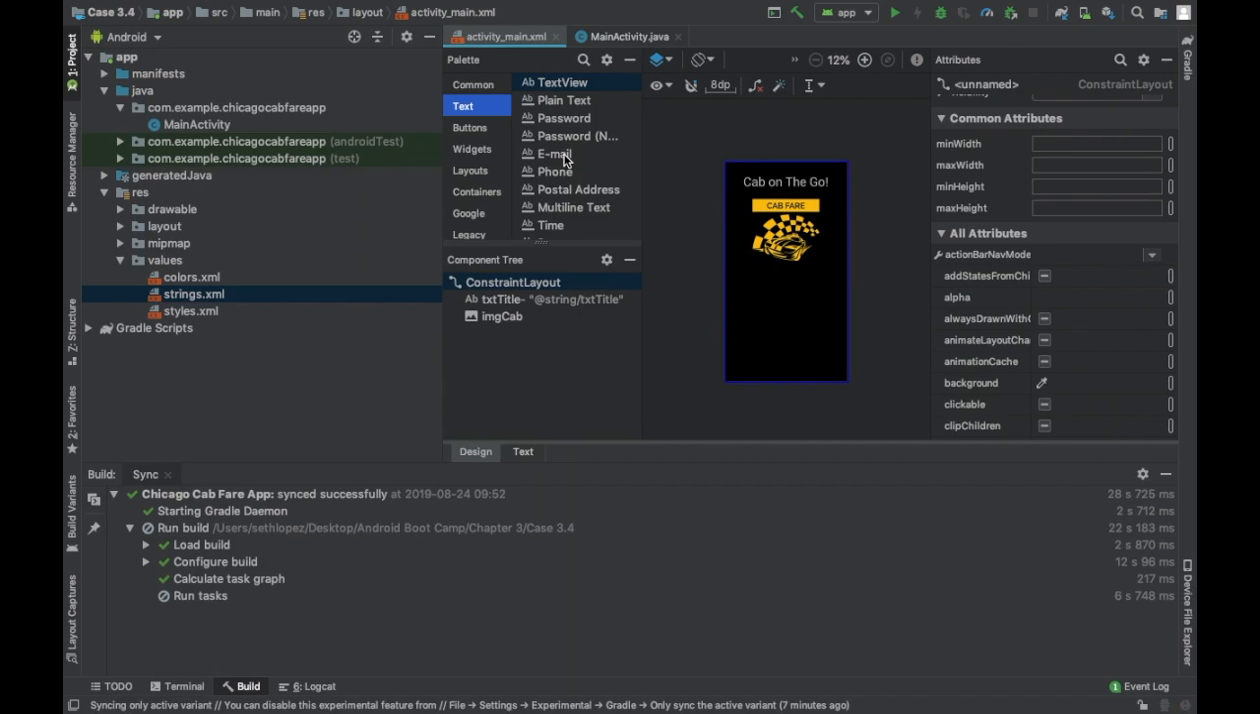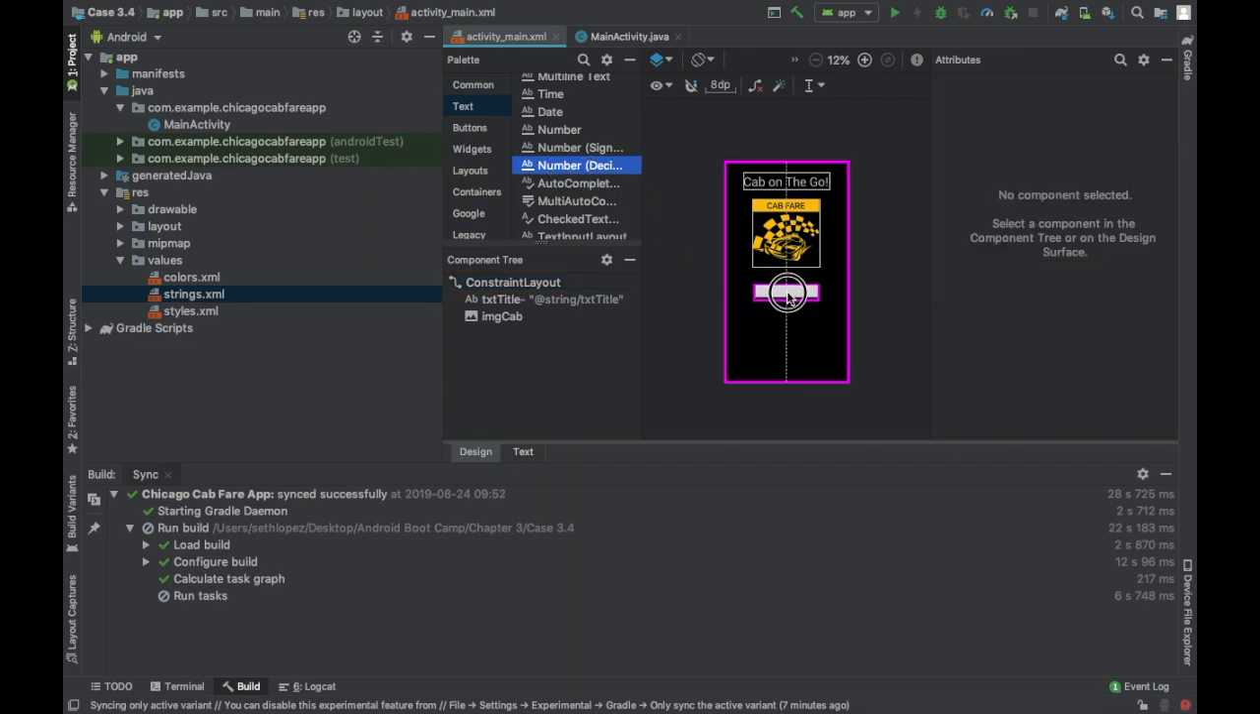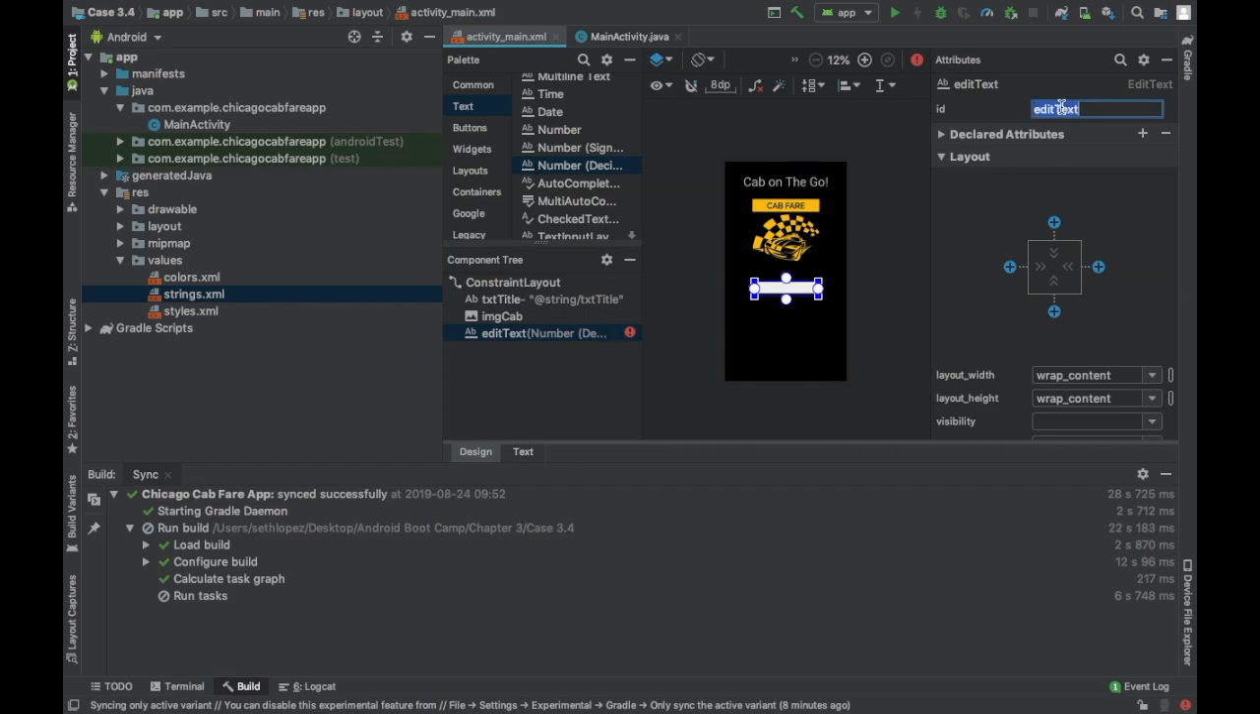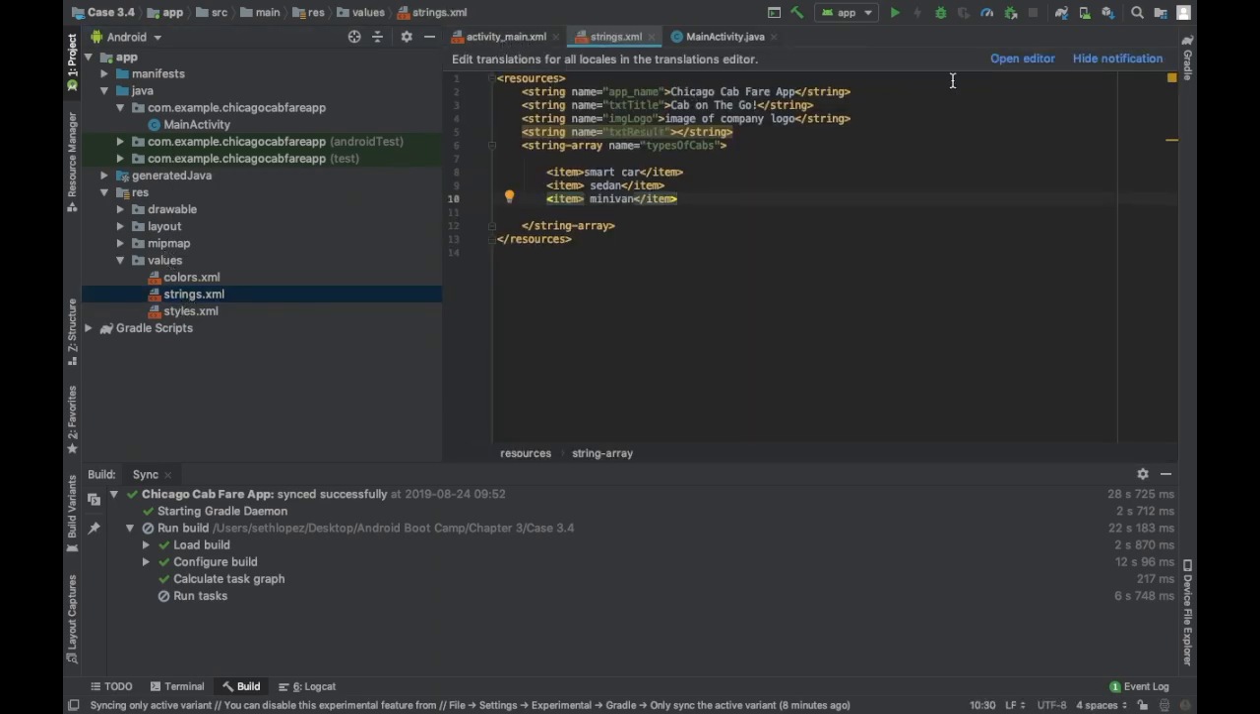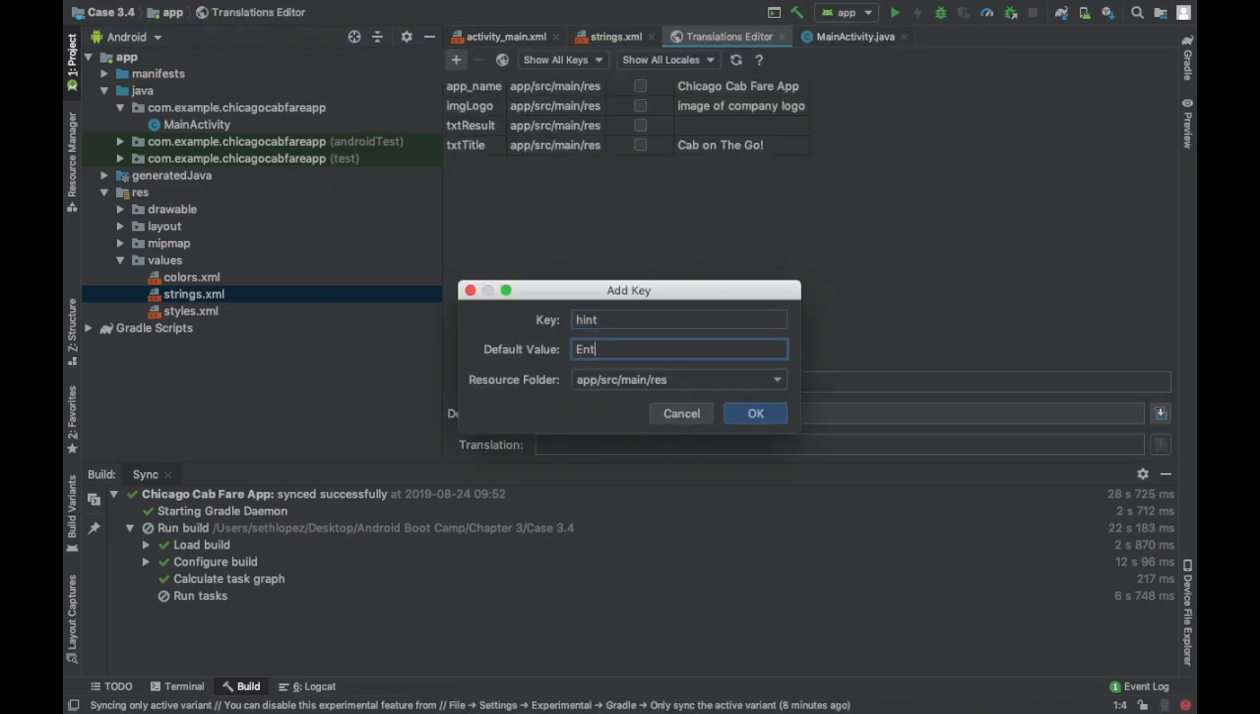We're going to go ahead and add the mileage that we want to go. Okay, so yeah, I guess we're going to do mileage. So we're going to go ahead and do number decimal. Add that in here. Go ahead and call that text mileage. Let's go ahead and make a hint. Hint, enter mileage to destination.